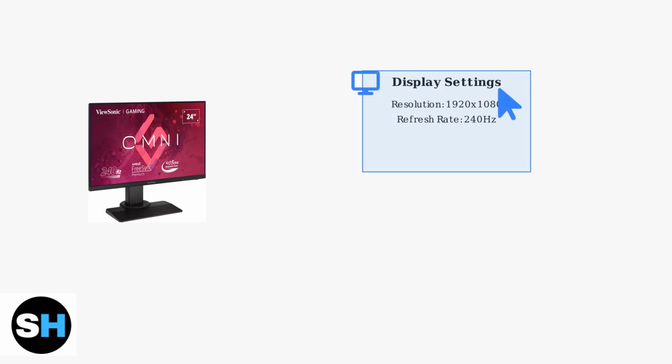The ViewSonic XG2431 remains an excellent budget gaming monitor for FPS titles in 2025. Getting optimal performance requires configuring several key settings correctly. First, set your display resolution to 1920 by 1080 and refresh rate to 240 Hz. This ensures you're using the monitor's native resolution and maximum refresh capability.